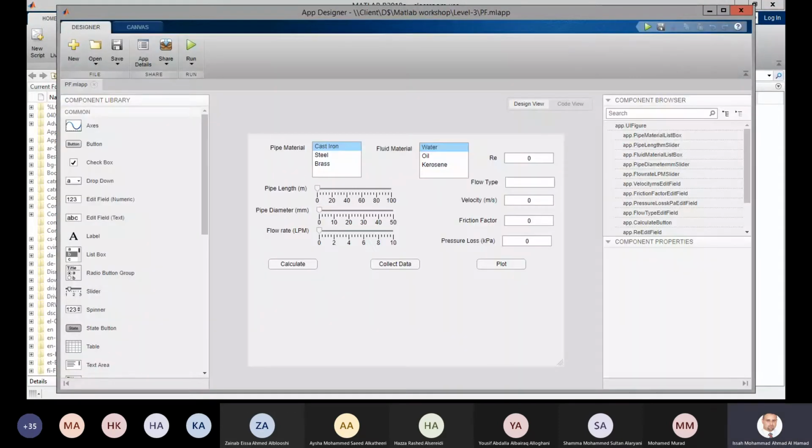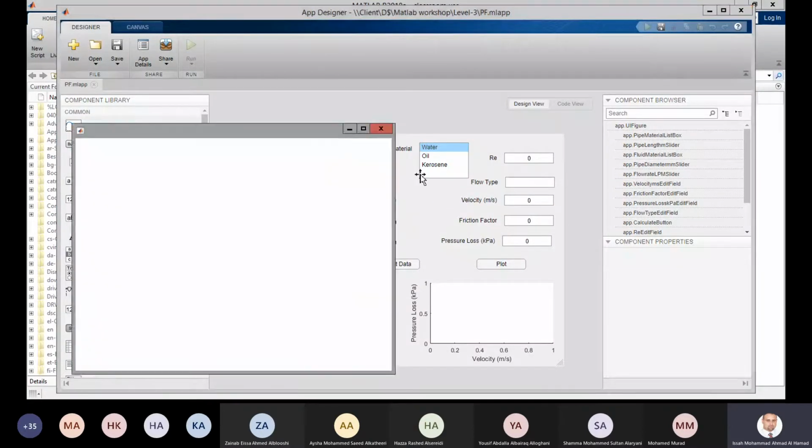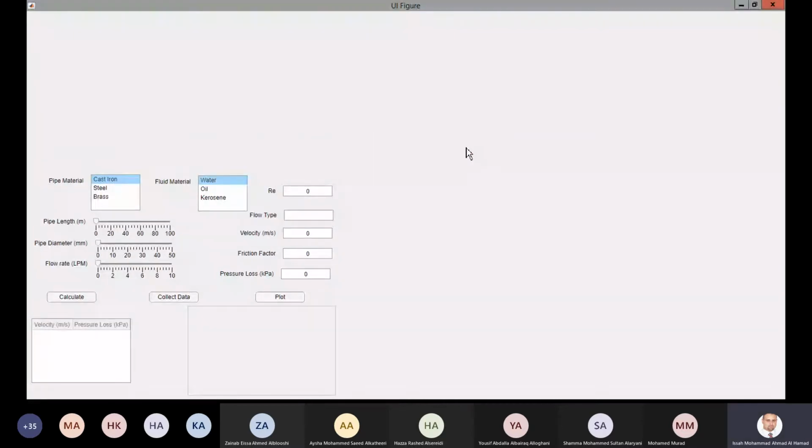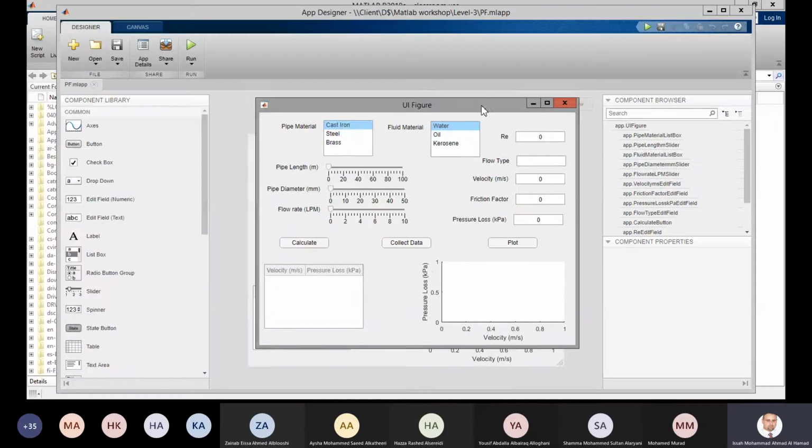Okay, so this is our program. Let me press on run and show you how it works, so you will have an idea about our task today. Can you see my screen now? The app, can you see the app screen now?